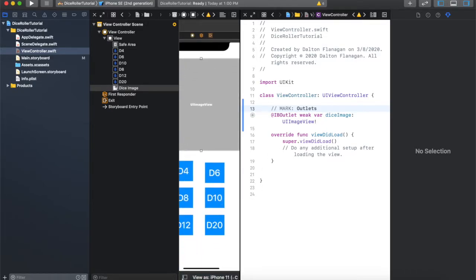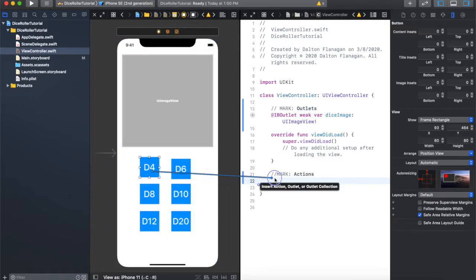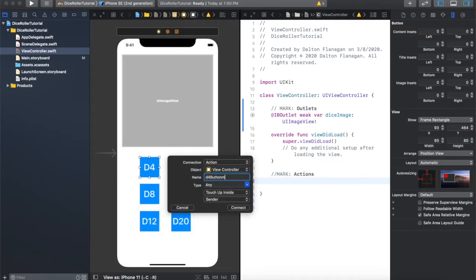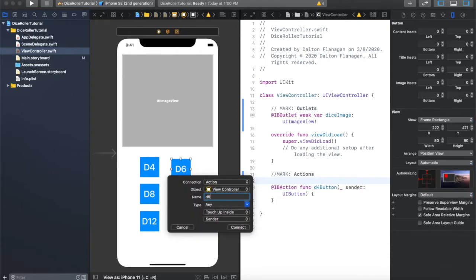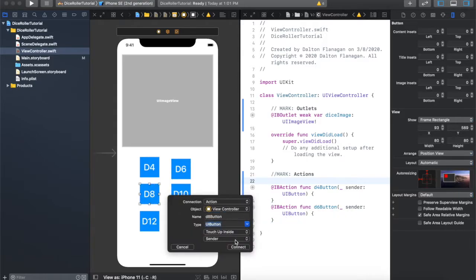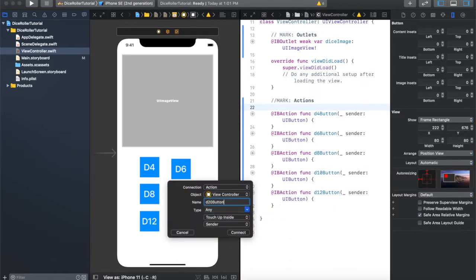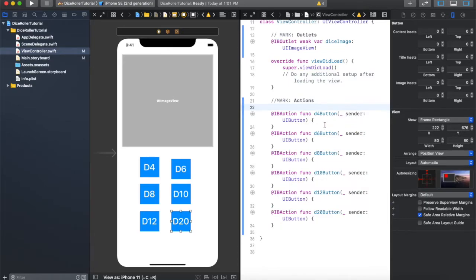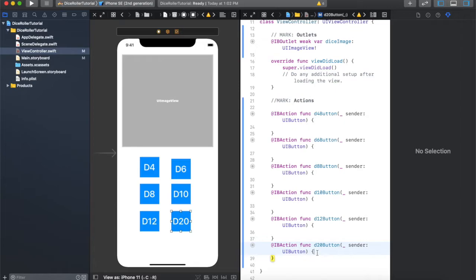Next, I'm going to connect my buttons. I think I'm going to close this for now. So I'm going to connect my buttons down here. These will be my actions. I'm holding down Control, click, and drag to connect the buttons. Awesome, I have all my buttons connected. I'm just going to put a little space in between the curly brackets. Just makes it a little bit easier for me.